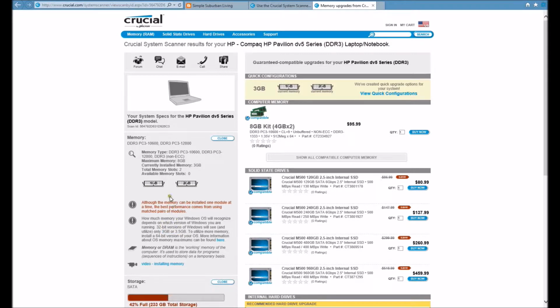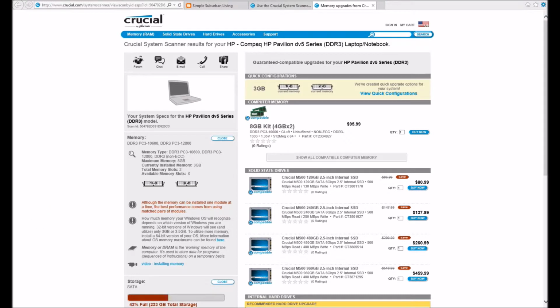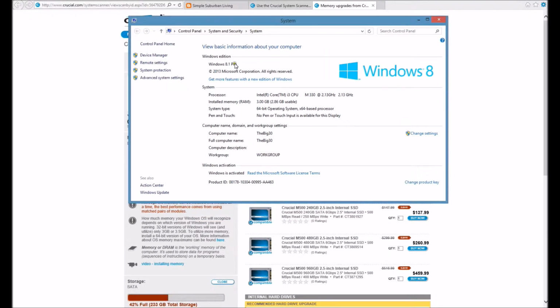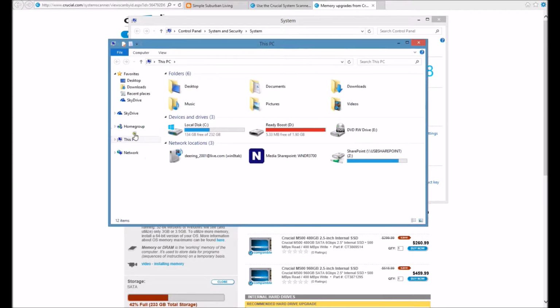In Windows 8.1, you can just right-click on your start button. You right-click down there, and you can go up to System. And this opens up your system information. In Windows 8, without 8.1, you can open up your libraries icon here, and you'll see the computer listed on the side where it says This PC. You can right-click there and go down to Properties.